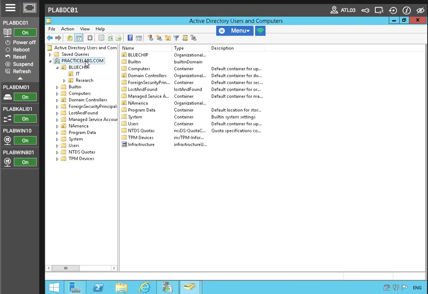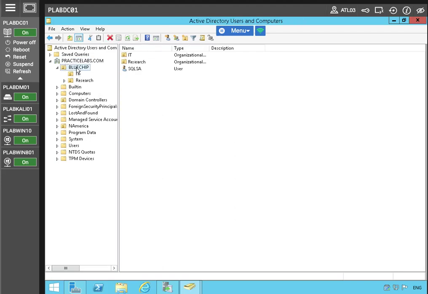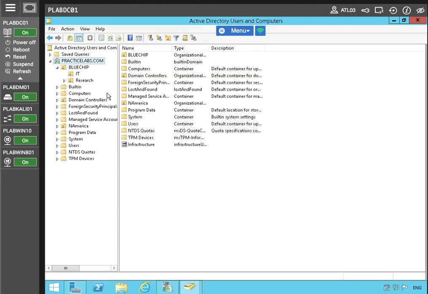All right, so we got Active Directory finally here. All right, so let's do a new organizational unit. Let's see here. It's not responding. Okay.